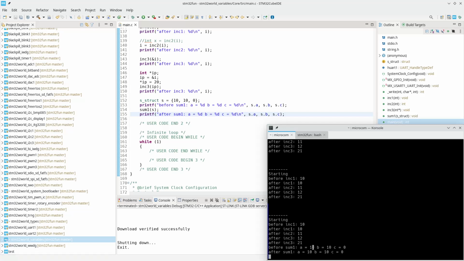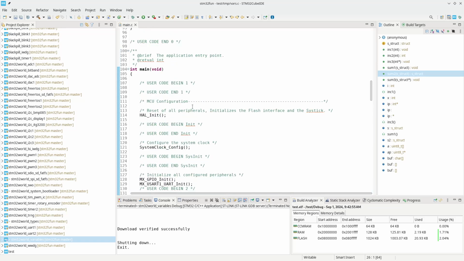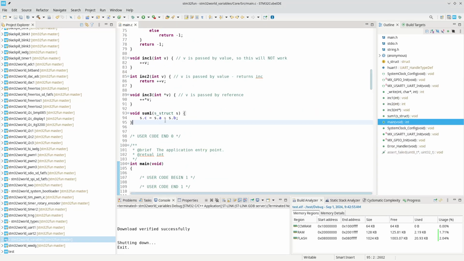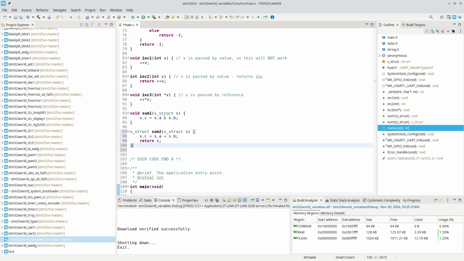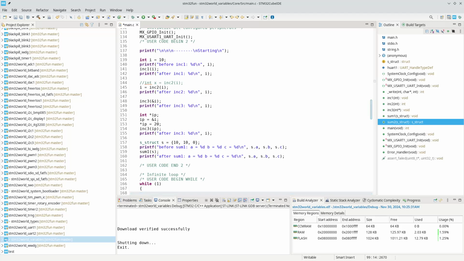So before sum1 we had 10, 10, 0. After the sum1, 10, 10, 0. So exactly the same. So just like before, if we actually want this to do anything, we can try to return. Can we return a struct? And yes, we can. We can create this one. It takes a struct, it does the calculation, and then it returns the same struct. Let's try to execute that.